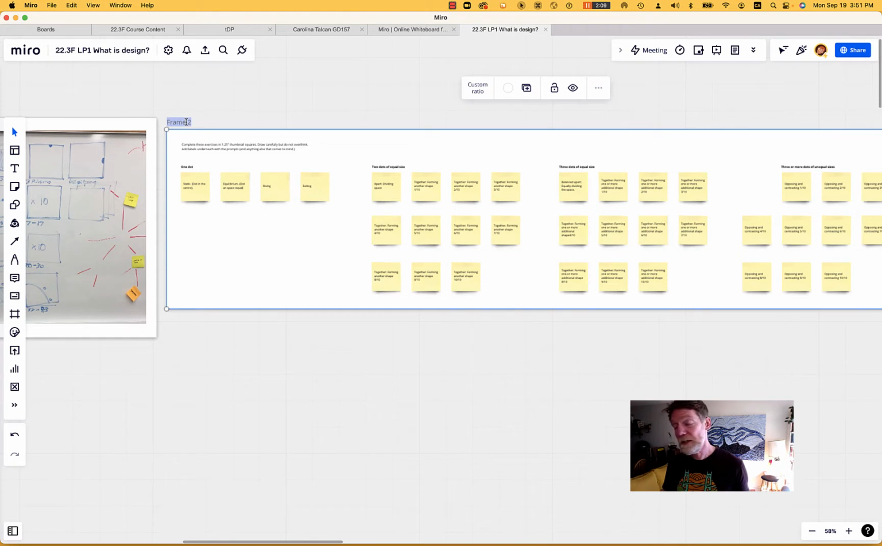So make sure you name your frames, and this will keep your work much more organized in Miro. You're going to be putting a lot of content on Miro, and you need to be able to access it, and I need to be able to find my way around. So naming your frames is very helpful.